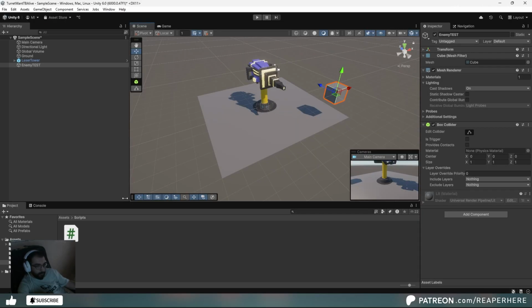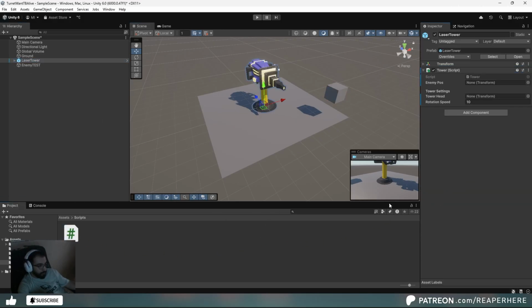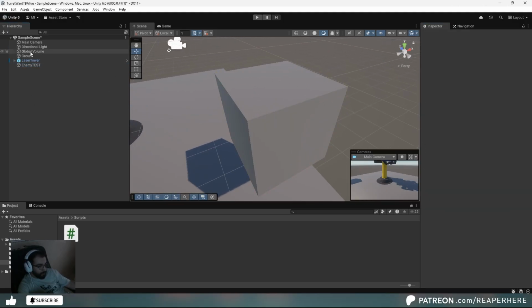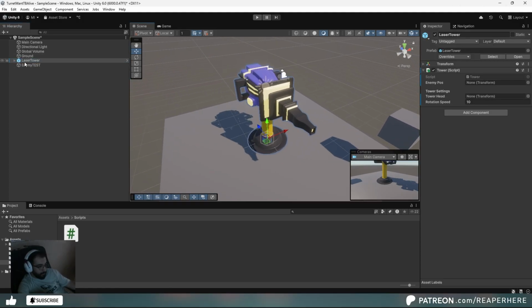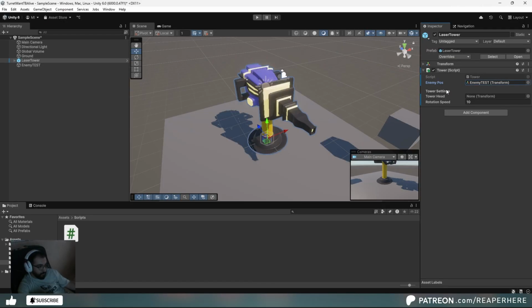Get back to Unity. Okay, we have this tower. We're gonna drag and drop the script to it. So here, first off, we have enemy position. We're gonna take this enemy test, my mouse is double clicking, and drag it here. You see this header we named tower settings, it's here just for organization.